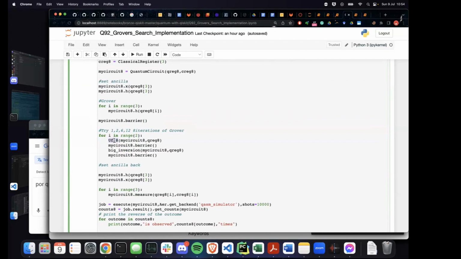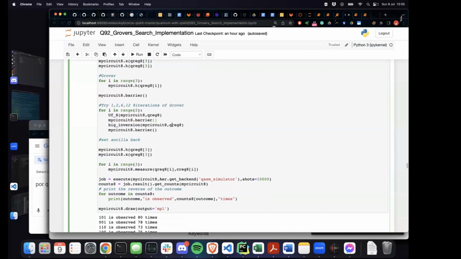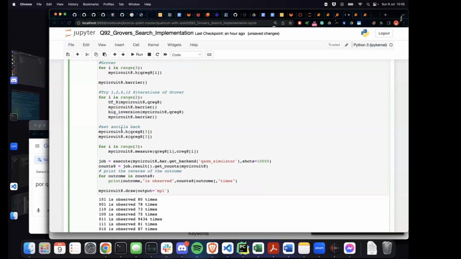And we apply the query, which is defined inside this function. And then applying the big inversion that we saw before. And in this case, we are doing this twice, because the circuit is bigger. So one iteration is not going to be enough. And finally, set back the ancilla.